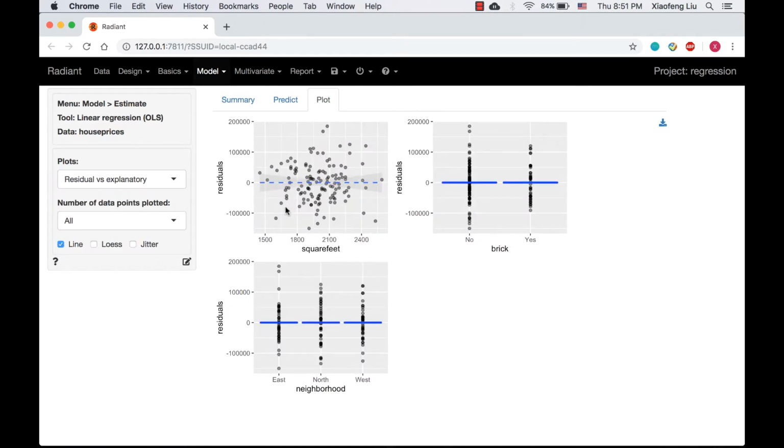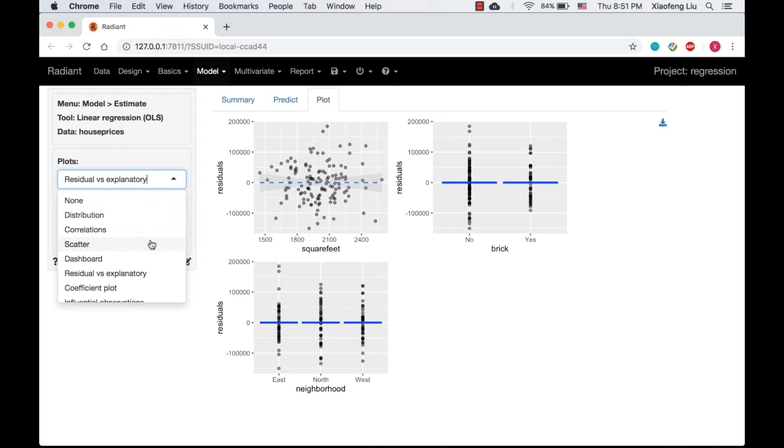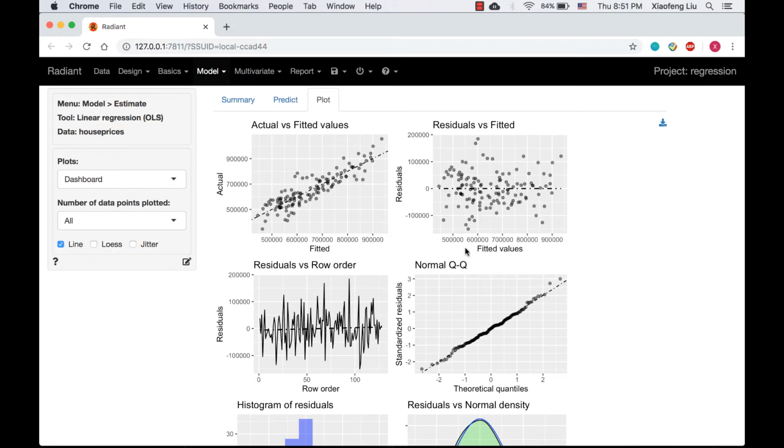There are no obvious trends or patterns in the scatter plot of residual versus explanatory variables, or in the scatter plot of residual versus fitted values. This indicates there is no evidence of severe heteroscedasticity issues in this model.